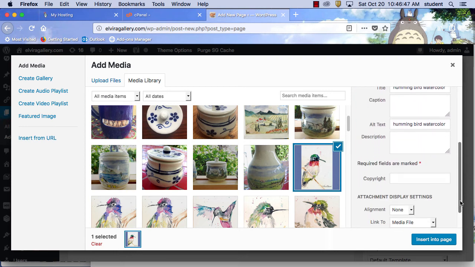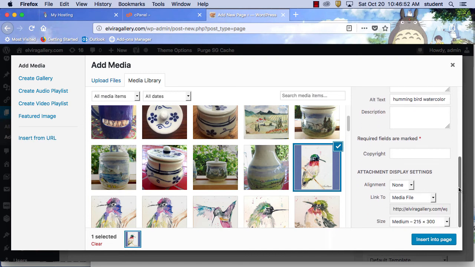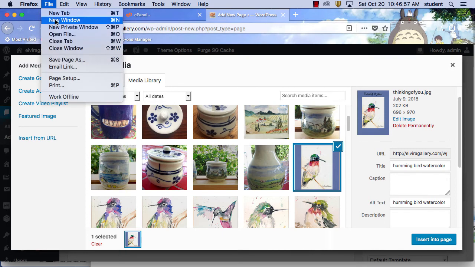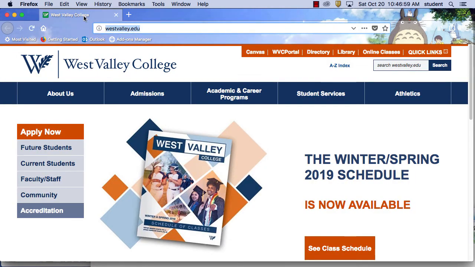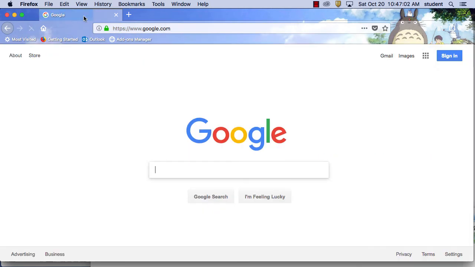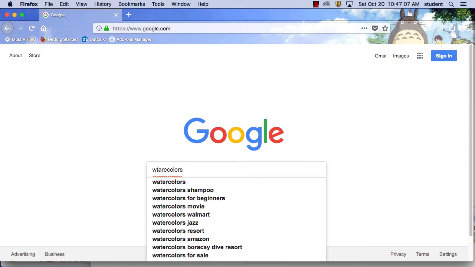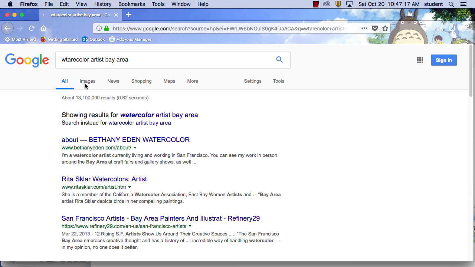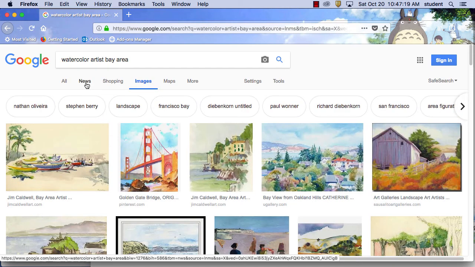So when you put images on your screen, it is very important that you put things in here. And the reason why is so that it also ranks as well. Because let's do another search. Here we go. We're in here already. Let's just go to Google. And then let's type in watercolor artist Bay Area. And then let's search images. So now that we're searching images, these images are starting to show up.